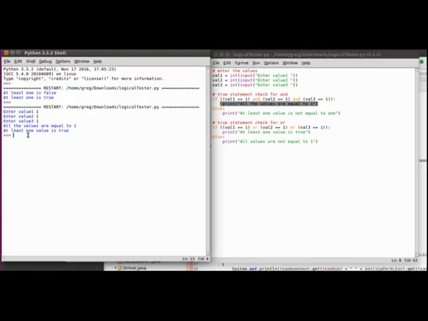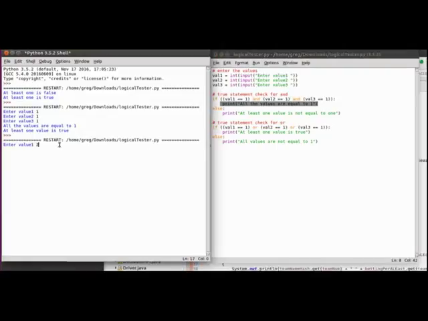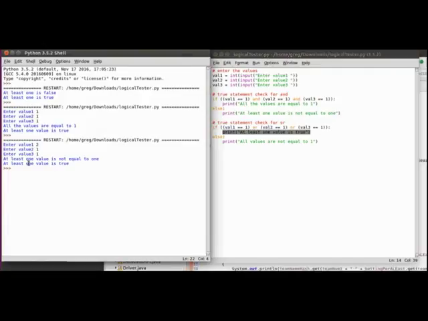Now I'm going to run this again, and I'm going to make it 1, 2, 1. Notice how this one is not true, so it goes in here, and then this one is true. Then this last one, I'll run it one more time. Make sure it's down here.